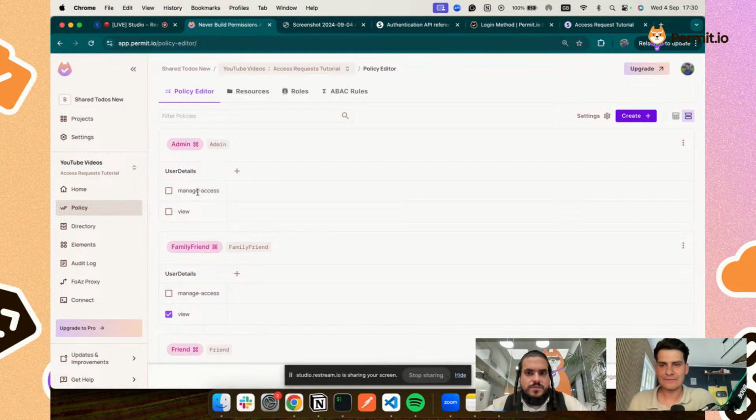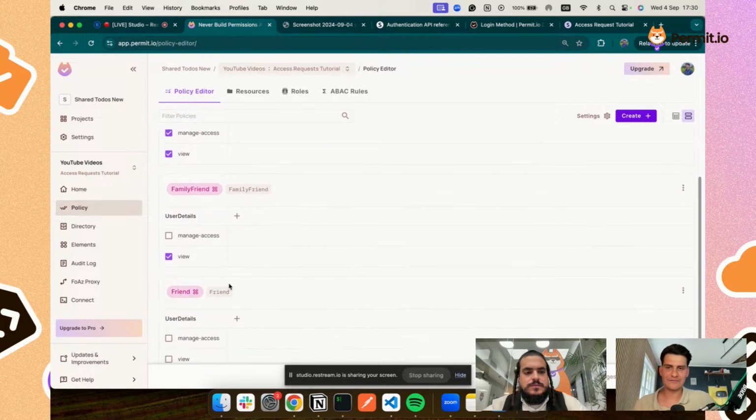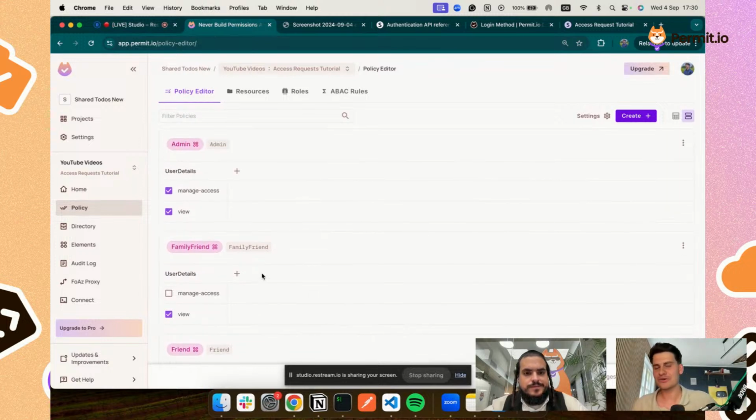And then for admin, we want to also view and manage the access. And manage access is going to be the restriction that will allow us to essentially visualize the user management element and be able to manage those users, like the friend, who is requesting access, and therefore approve or deny them, whether they can or cannot do something like this. And we can save those changes.